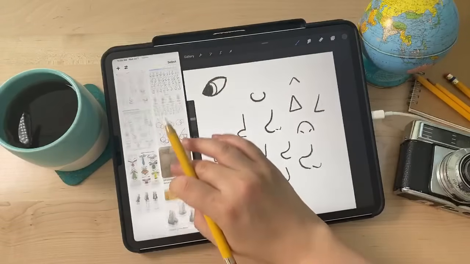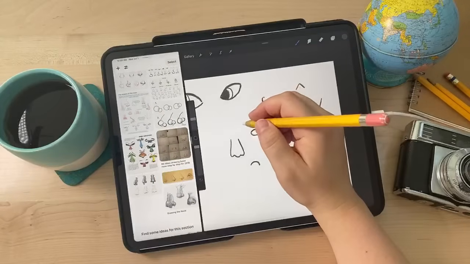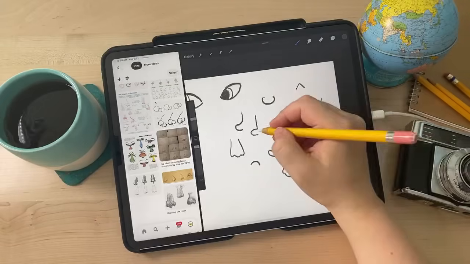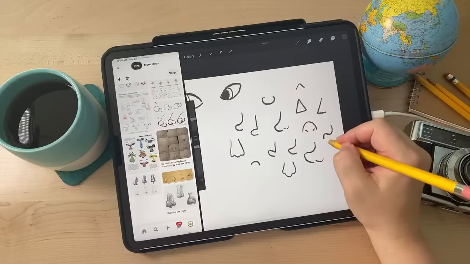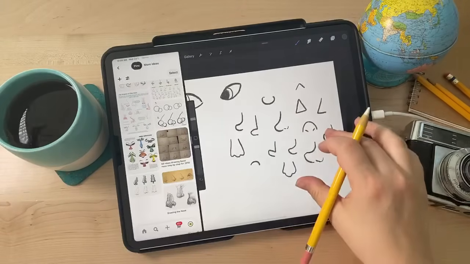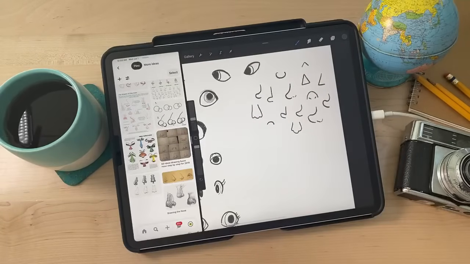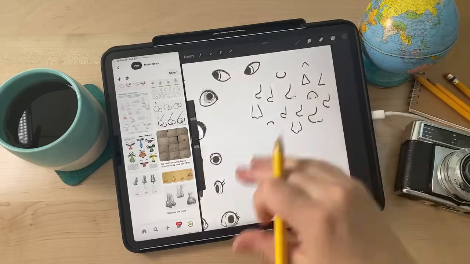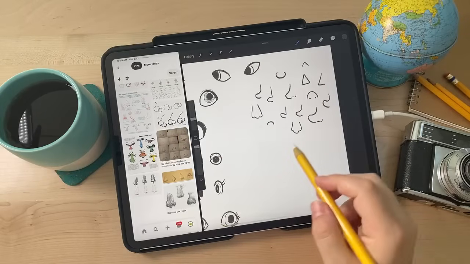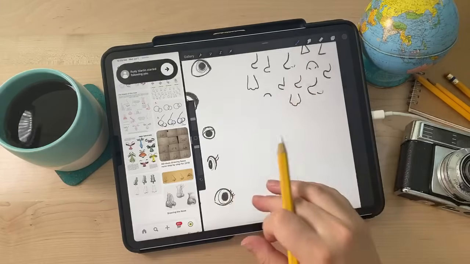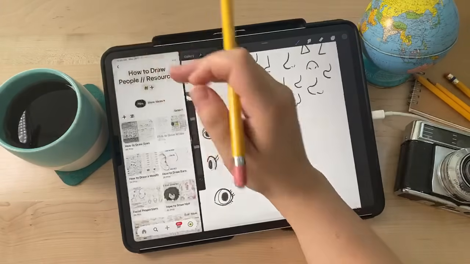So yeah, just experiment and play. I can make it a little like that, but a little more rounded, or sticking up a little bit like that. Yeah. So those are some different ideas for noses. And again, play, experiment, see what you like. We're going to mix and match these in a little bit. So I'm going to go ahead and move on to mouths.